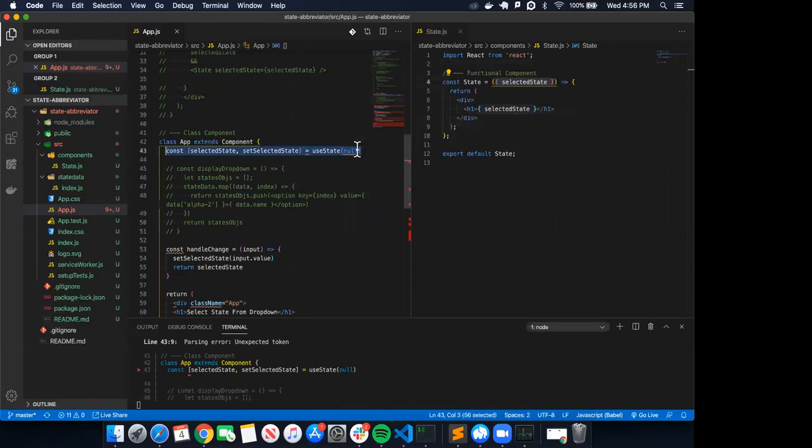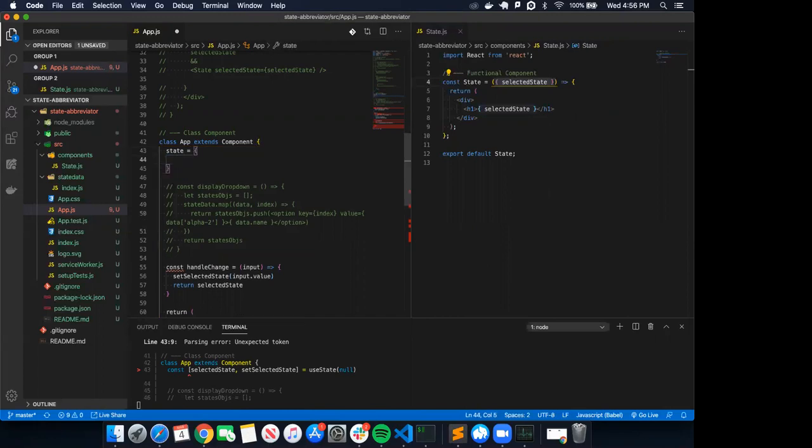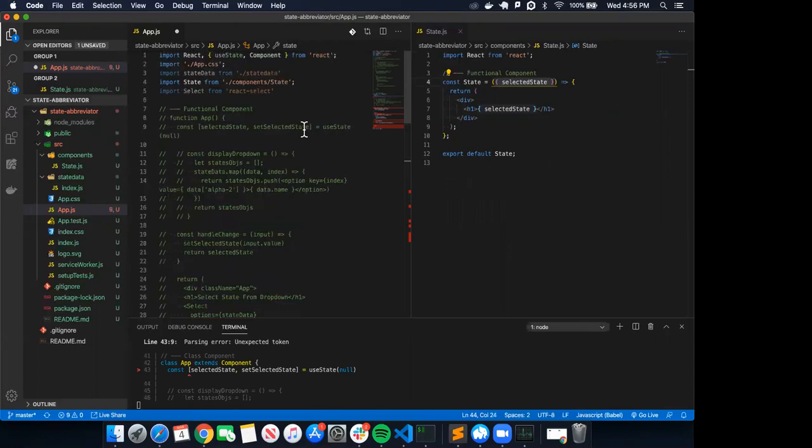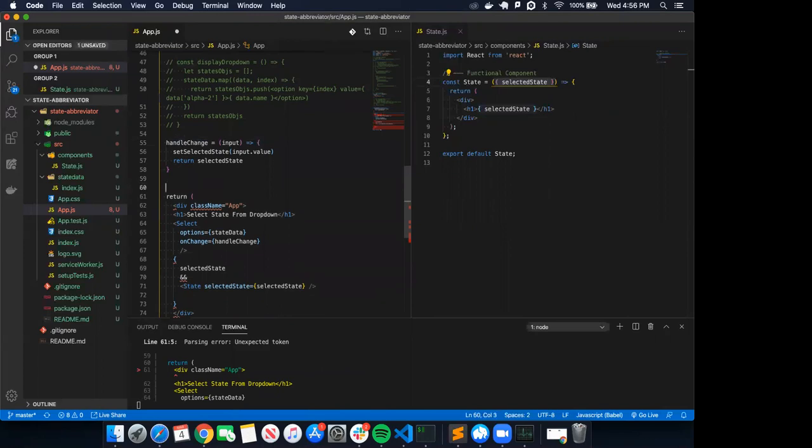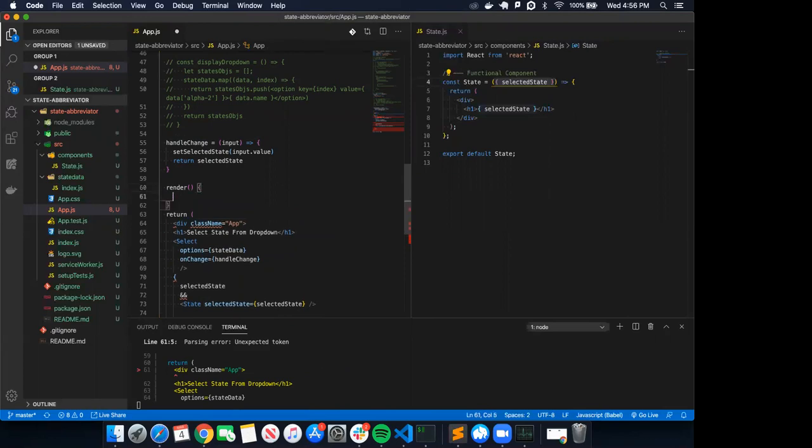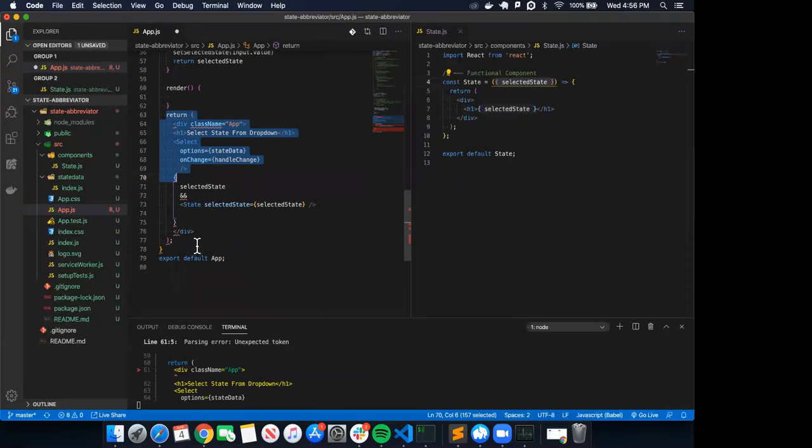We're no longer using useState because useState is only used in functional components. We can just do state equals selectedState equals null. Is that what it initially was? Yep, null. Get rid of this const handleChange. And now we also need to use the render function, because it's a class component. The render function returns all the stuff, all the JSX.